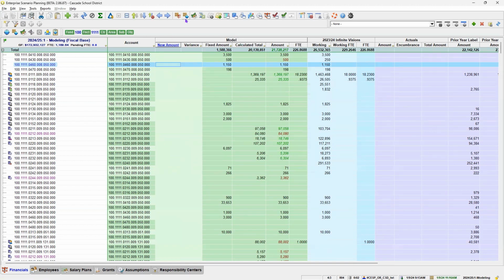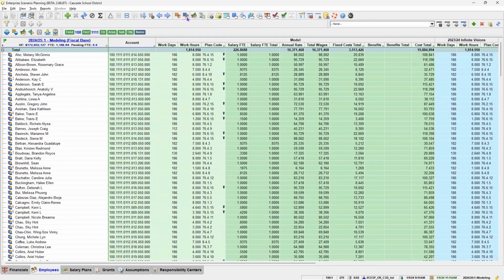And this is the recalculate scope toolbar button. If you're on the employees and you want to calculate just the employees, if you made changes to the stepping and COLAs, you could just recalculate the employees and it would not roll into the financials. Generally, probably a good idea to just go ahead and recalculate the entire scenario.